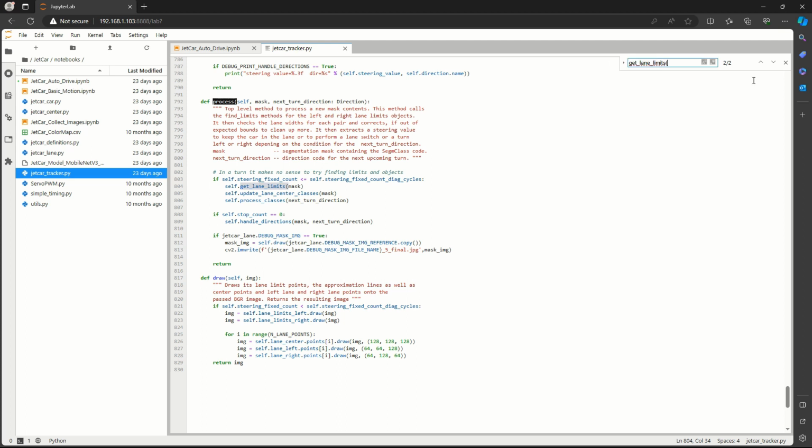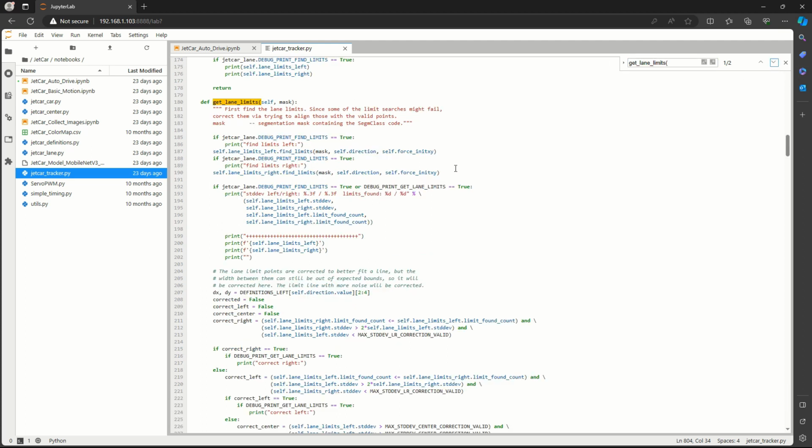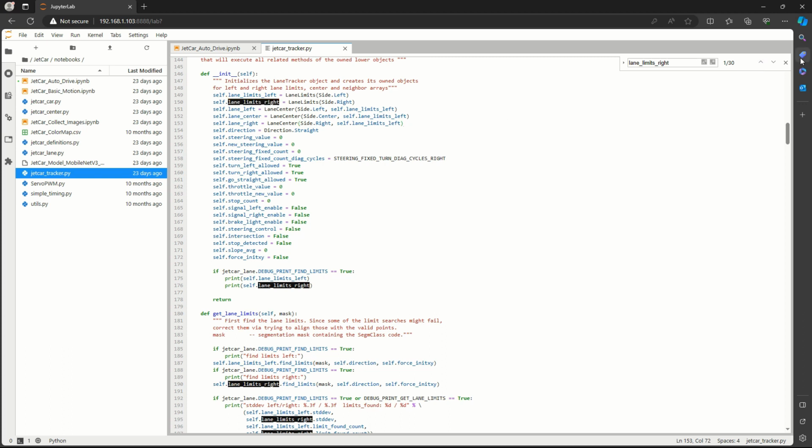Let's search for the first one. Here it is, and there are some comments for this method. But the first actions are calling the find lane limits of the two owned instances called lane limit left and lane limits right. Let's find the declarations. These are instances of the lane limits classes for left and right.